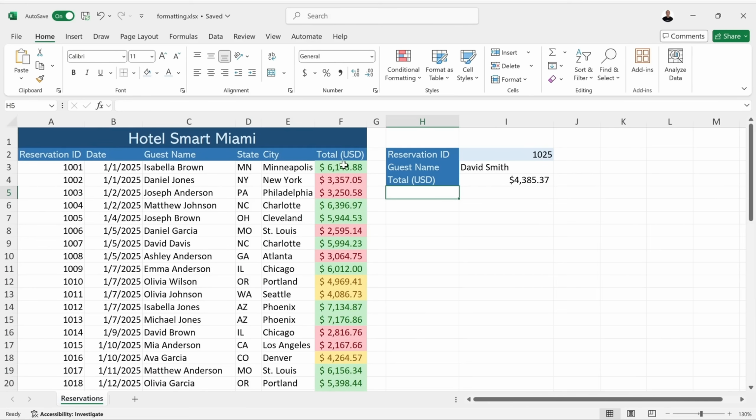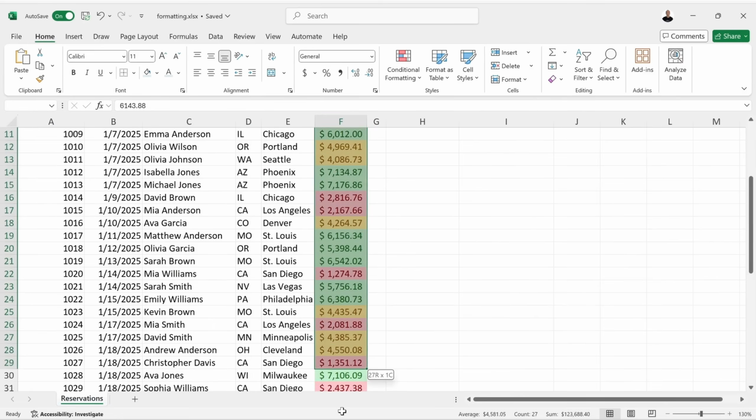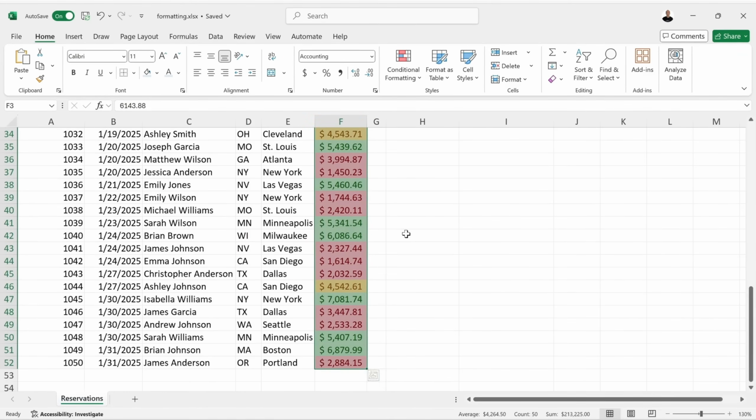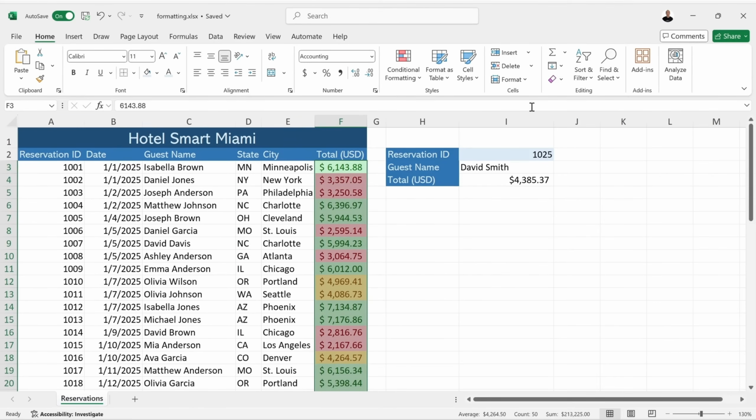After you apply a conditional format, if you want to remove this conditional format, you can select the entire interval again. You have two options. First, you can click here and click clear all formats.